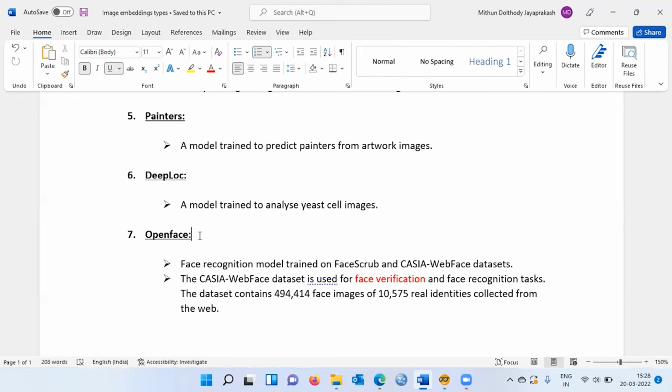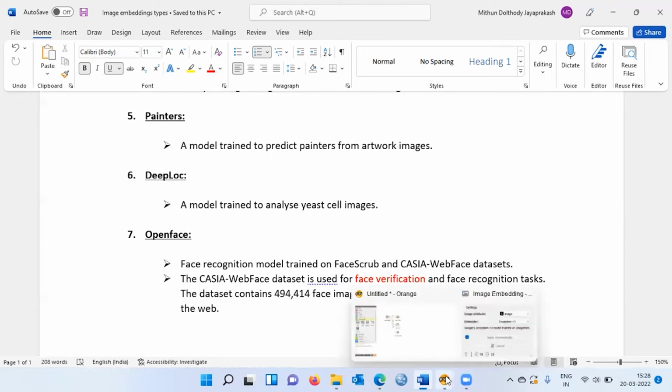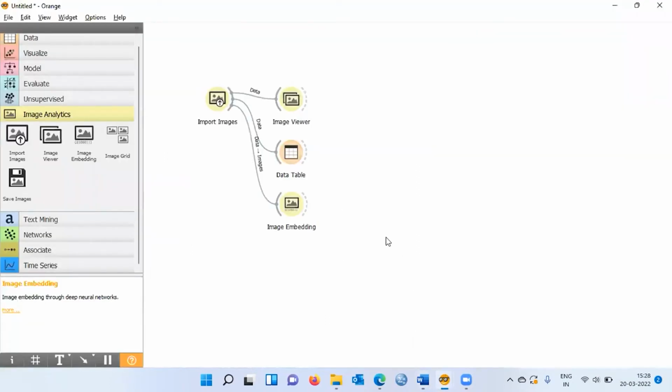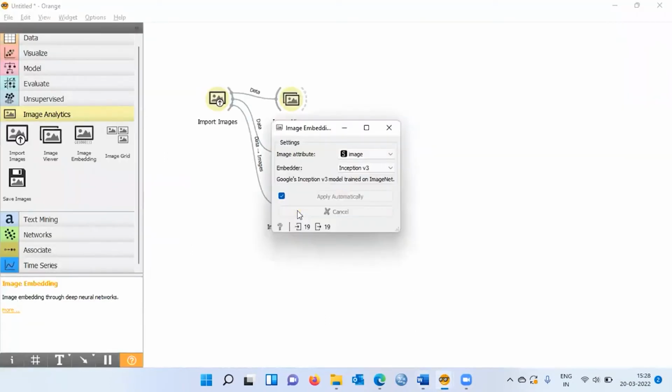So this is a high-level perspective of the different models that Orange offers. So we have image embedding, and we can choose any of these options. The default option is Inception V3. I will click on Inception V3. What this does is the image embedding sends the images to the server and computes the embeddings remotely. Very, very important.